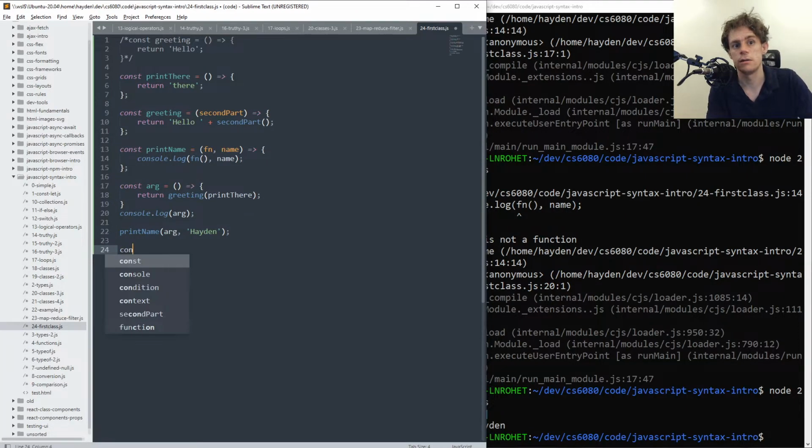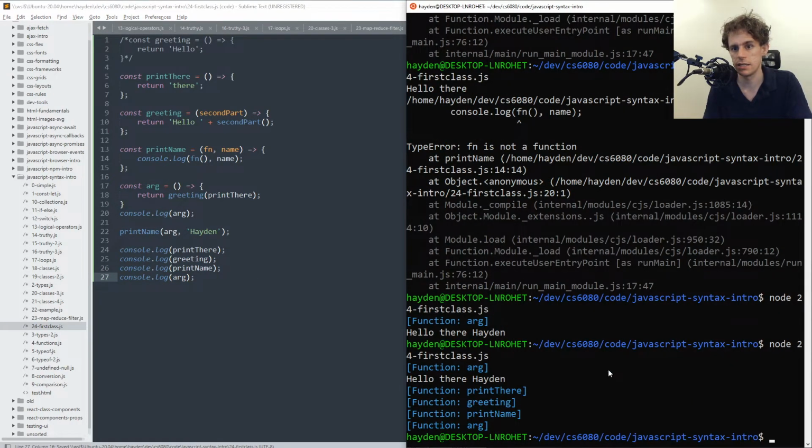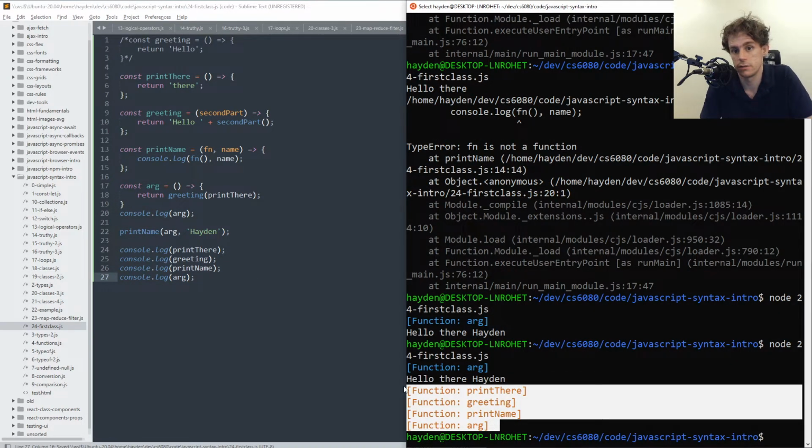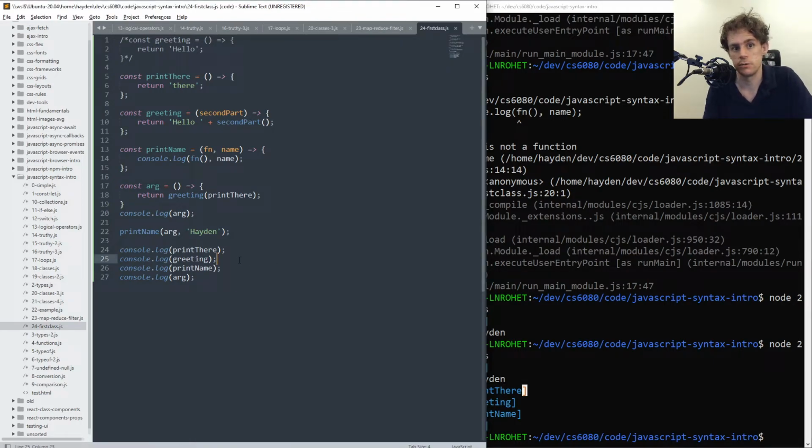And the point is that all of these things are variables. I can go and print them out. I can go and print out print there. I can go and print out greeting. I can go and print out print name. I can go and print out arg. All of these things, I can print them all out. They're all functions. But I can treat them like variables.